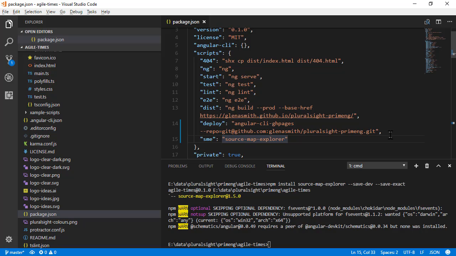Okay, so now I've got that in, one thing I have to do for Source Map Explorer to work is I have to generate a build that's got source maps set to true. Now, normally when you do a production build, source maps is set to false, obviously, because you don't want to ship all that stuff with your production build.